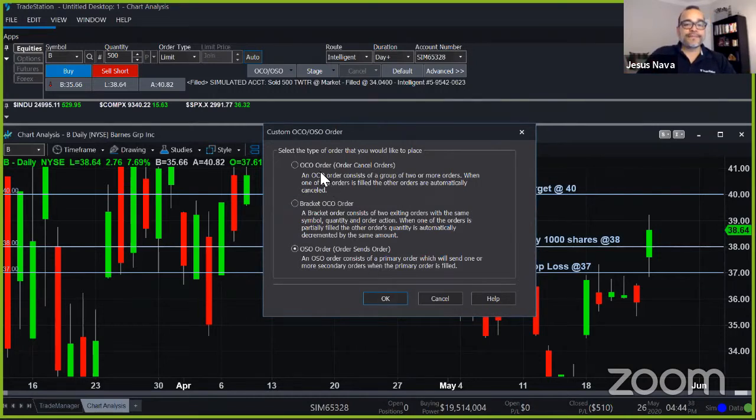The first one is an order cancels order. You can see their OCO order, which is similar to what we were talking about, where we have different orders that are connected. So if one of them gets filled, then the remaining orders get canceled. This is probably the one that we are looking for.